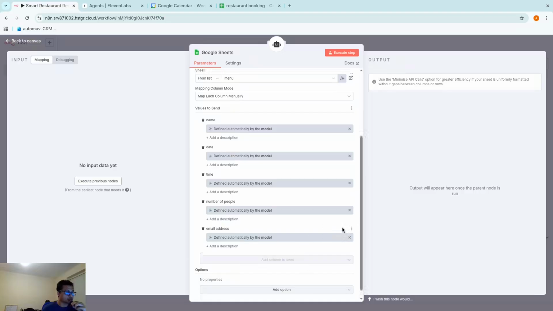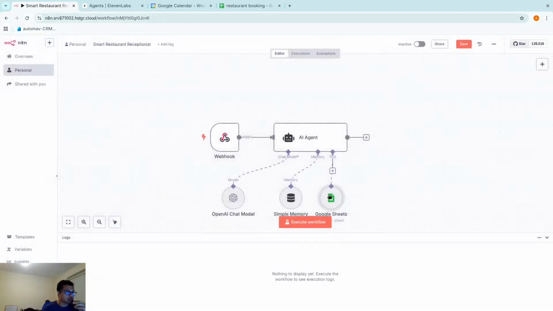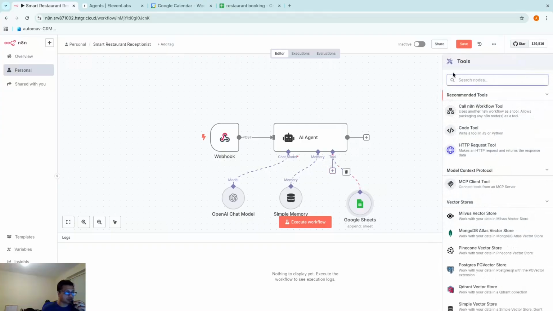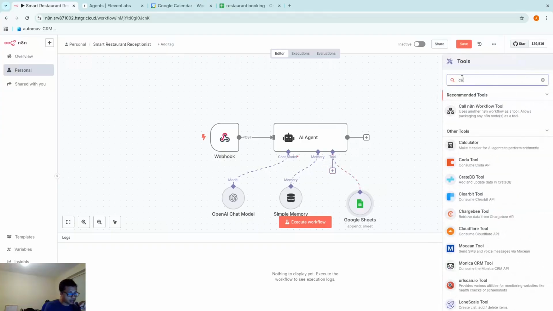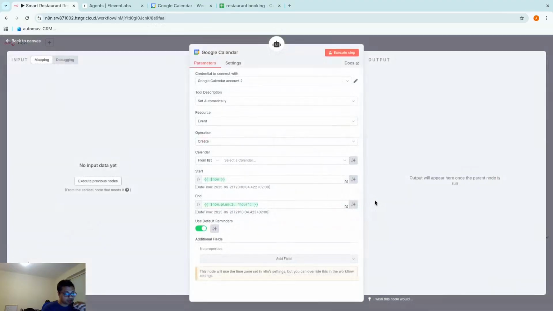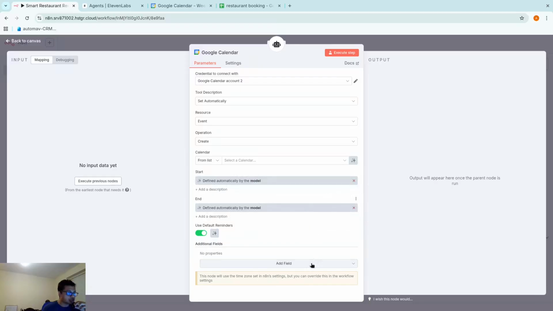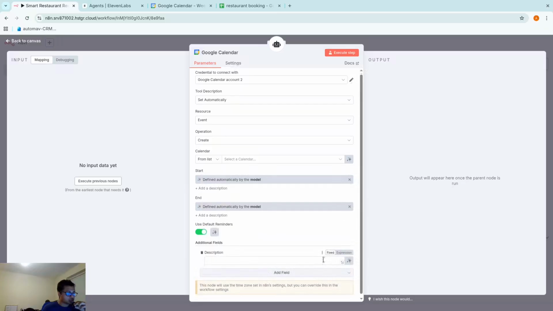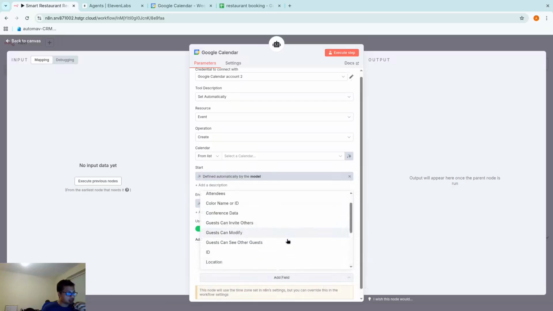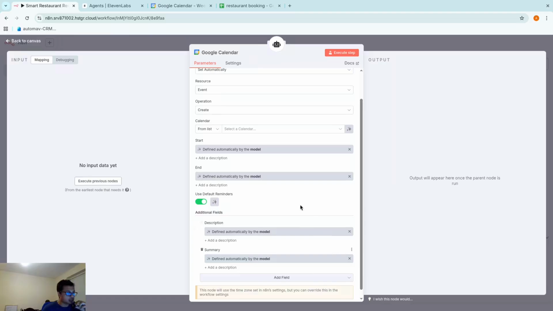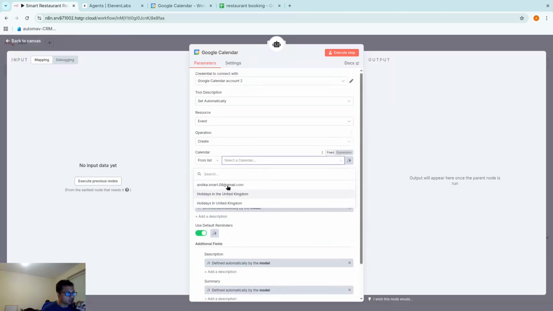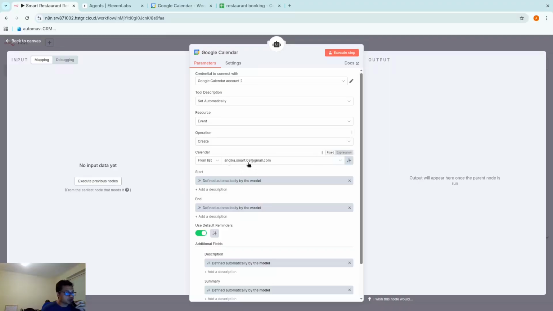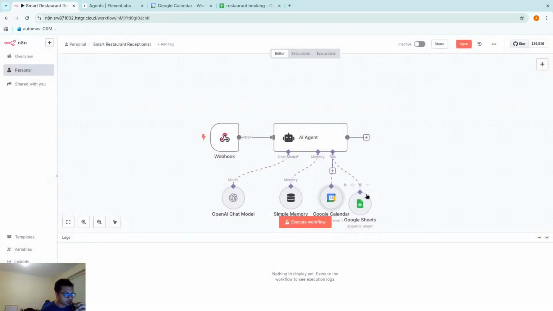Okay, this is awesome. The next one is going to be Google Calendar. Let's have a look at the calendar. This is this one. And let the AI decide. The description is the same, let the AI decide, and the summary, let the AI decide as well. So we're going to create that, and then go with this. Yeah, this is the email that we are using. Okay, seems like it's good enough.